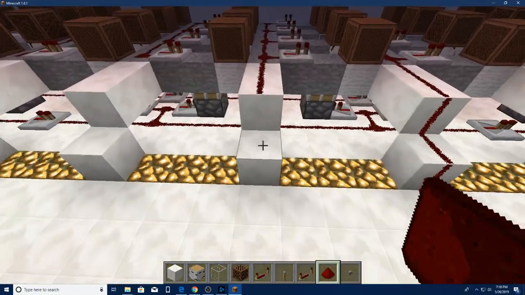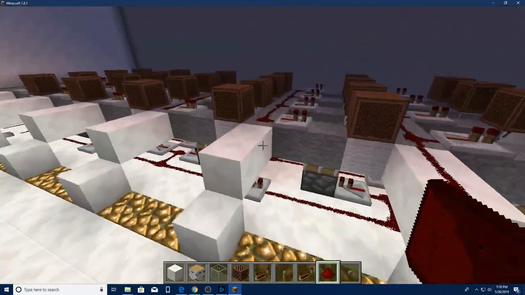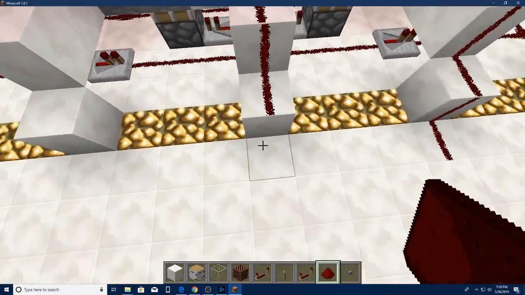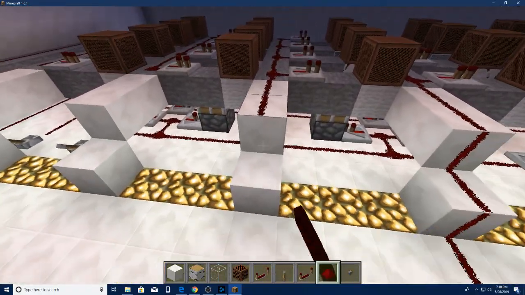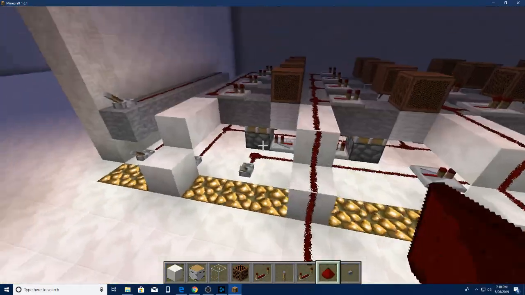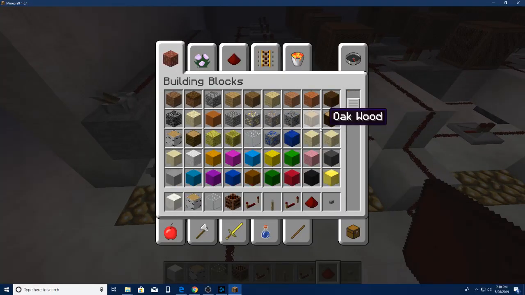So we could set this up to work in multiple different ways. But I think I'd like to do a footpad. I might do a button as well on the side, but let's do a pressure plate. That's what it is. There we go.